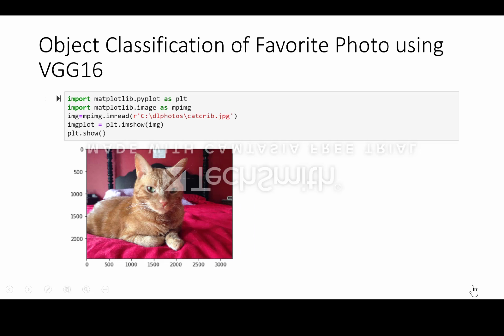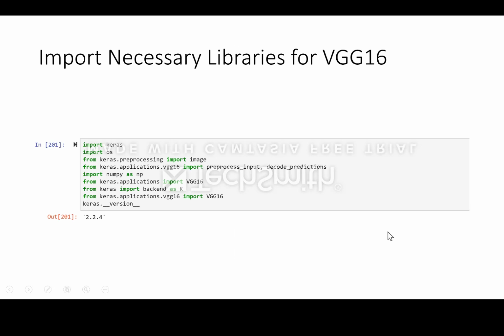Here is an image of my favorite photo that I will use for this demonstration. In my first example, I will be using VGG16 to classify objects within my image. As a first step, I have imported several libraries, including Keras, OS, NumPy, VGG16. In addition, I have also imported several modules within Keras.